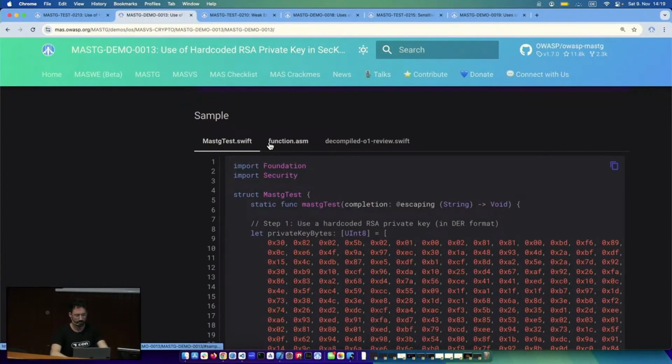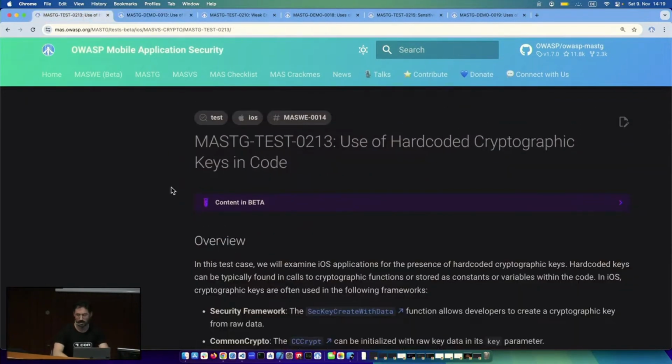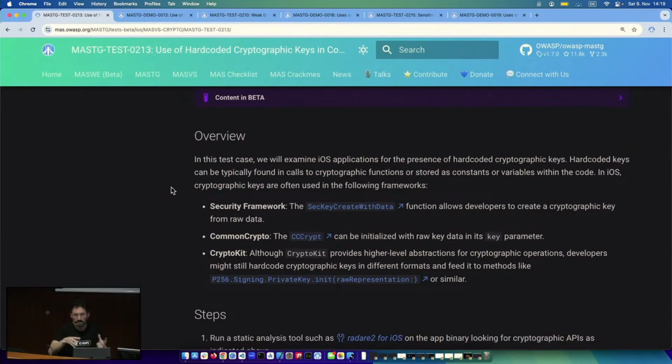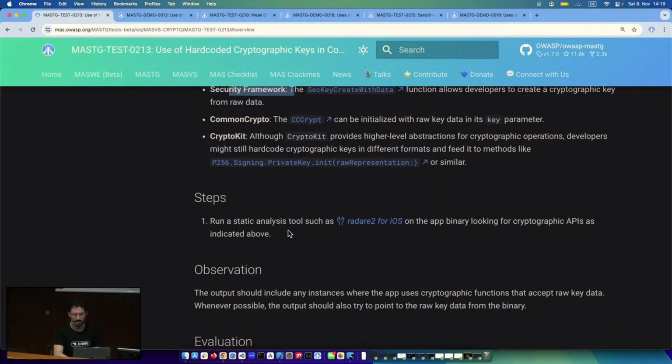This is the demo. And I'm going to actually open the test first so you can see what's in the test. And then the demo is like an instance of the test. So in here we can see typically the apps would use the security framework with specifically this function, or Common Crypto with this function, or CryptoKit. So there are many possibilities. Then we have steps. This one is very simple.